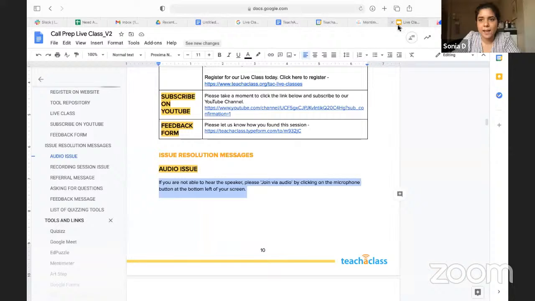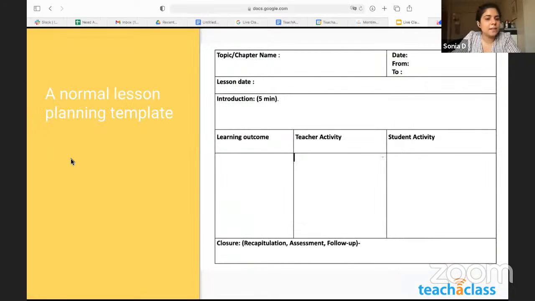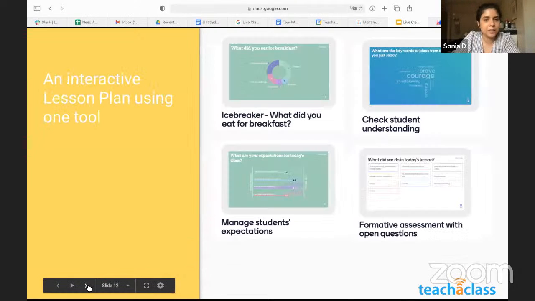Great. So I am online now, and let's go back to our live class. As I was saying, this is how you would structure a normal lesson. What we're going to learn is how to put all of these aspects of our lesson planning and integrate that with Mentimeter effectively. So this is what an interactive lesson plan can look like just using Mentimeter.